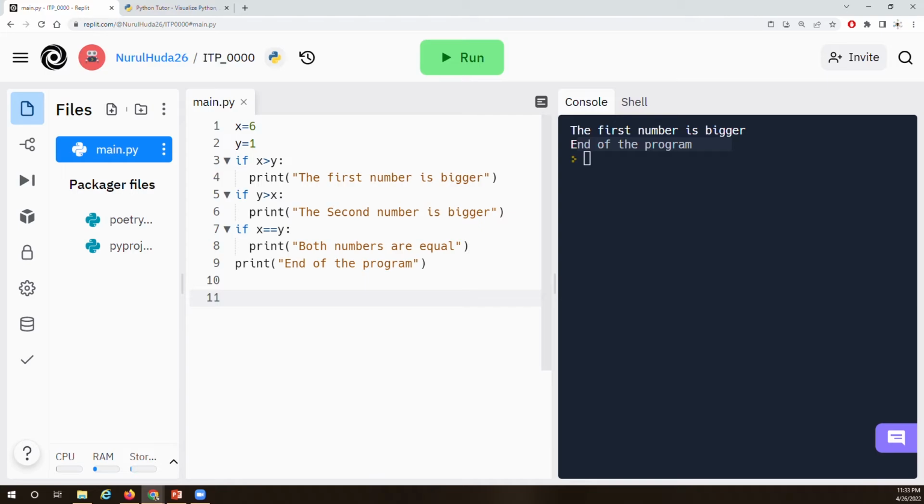Either x can be greater or y can be greater, or they can be equal, right? We did run with this initial value. Now let's make x bigger. It will print only this line, right? We did. Now let's change the value of any of them. Let's say 9. Now y is bigger than x, so y is greater than x. So we expect that this line will be executed. The second number is bigger, we did say that. And then if we make them equal, then both numbers are equal.